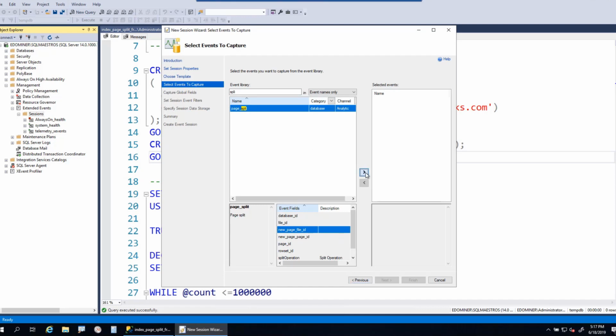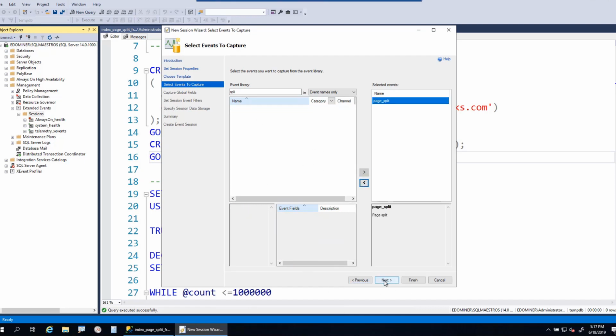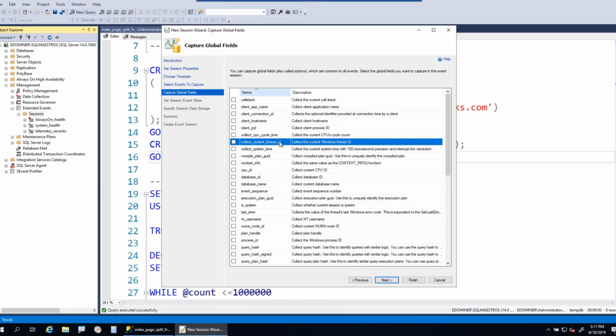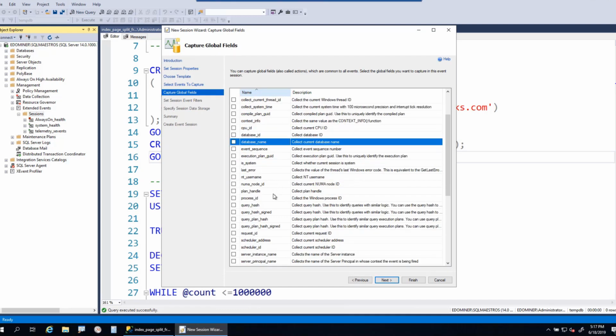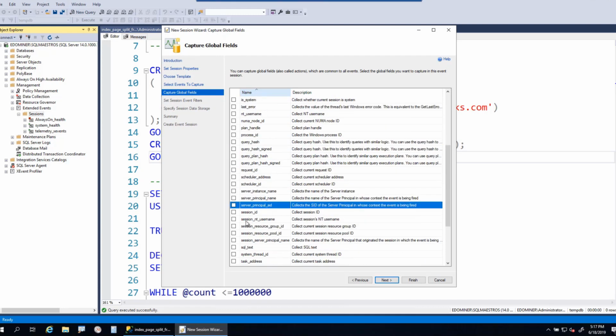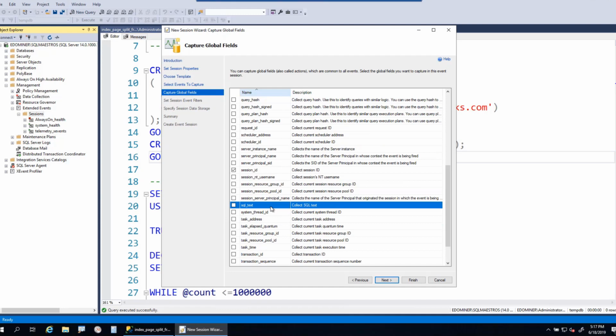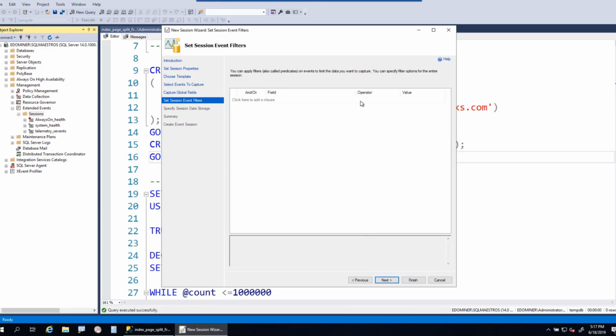So let's take page split, move next, and we selected that, and now these are global capture fields, which means these are common to many events. So I'm going to pick up a few from here. Let's say I pick up session ID, and then, yes, this is the important one: I want to pick up the SQL text. So this will give me the exact code, the workload that is splitting the pages, or is really causing page splits. Let's move next. And I am not providing any filter for the time being.